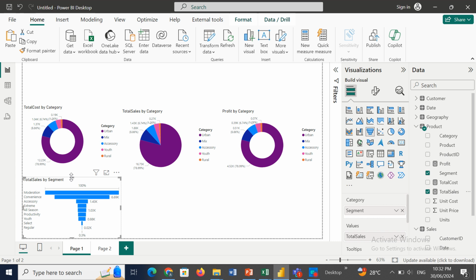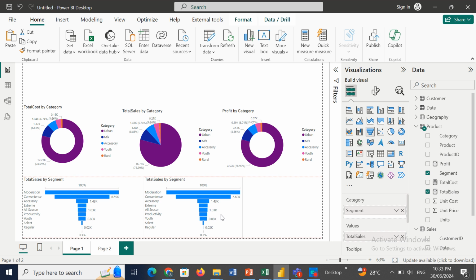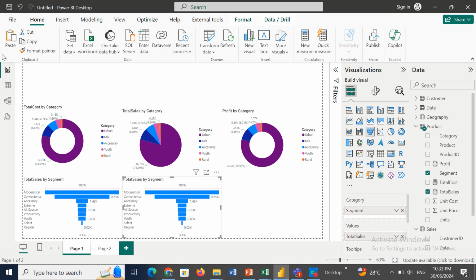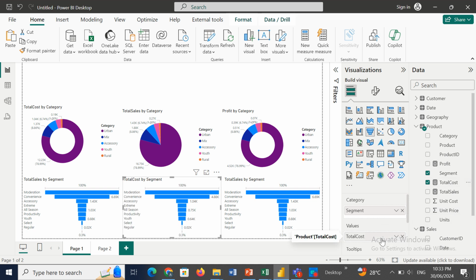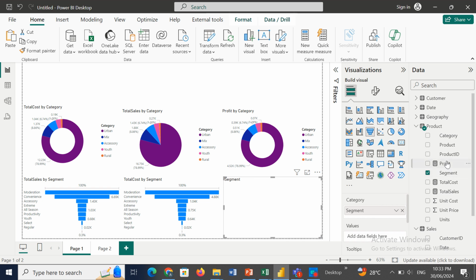Then I want to see the total cost by segment. Okay, now let's see the total cost by the segment of the goods. Then I also want to see the profit by segment of the goods. Let's see the profit by segment. So that gives me the profit by segment.